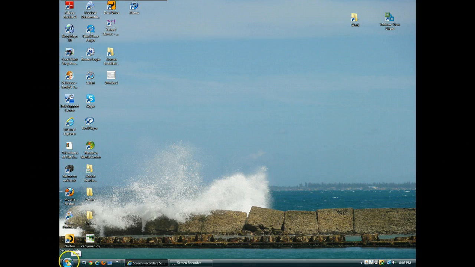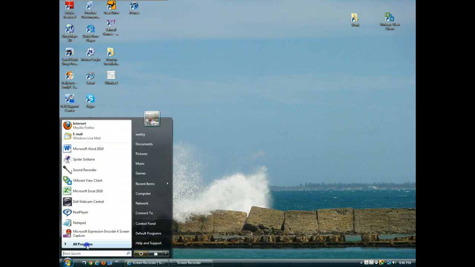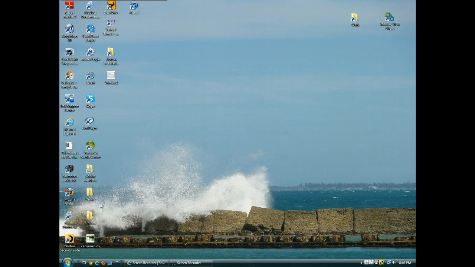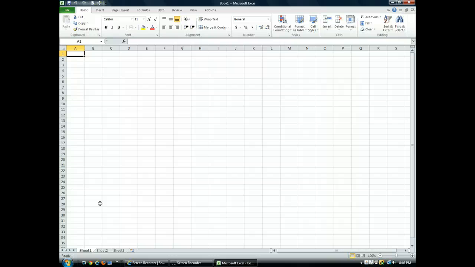First, I'm going to start Excel. I'm going to click the Start button, click on All Programs, click Microsoft Office, then click on Microsoft Excel 2010. When we open up Microsoft Excel, it fills the screen with a blank workbook.